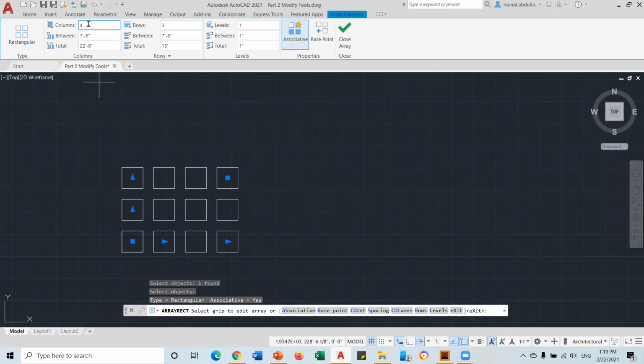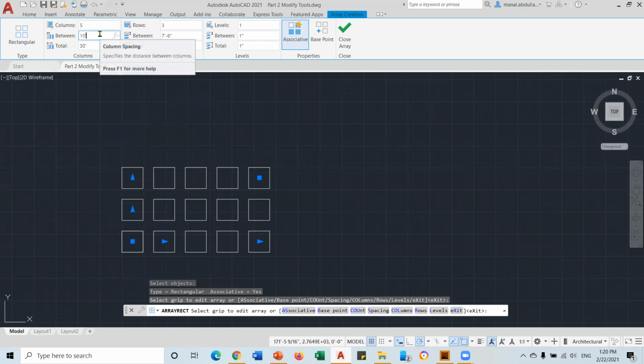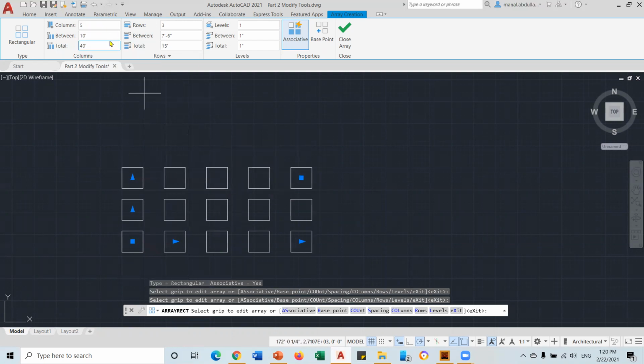Here I have the number of columns. As you see, they are 4. I'm going to make them, for example, 5. If I make that 5, as you see, it's added here. Between, this is the distance, 7 feet 6 inches. This is the distance here, 7 feet 6 inches. If I need it more, like 10 feet, I can make that 10 feet.